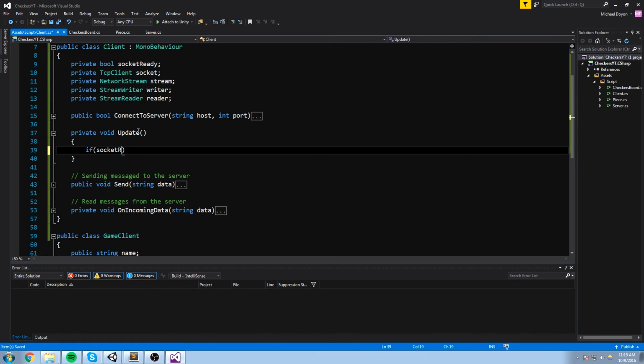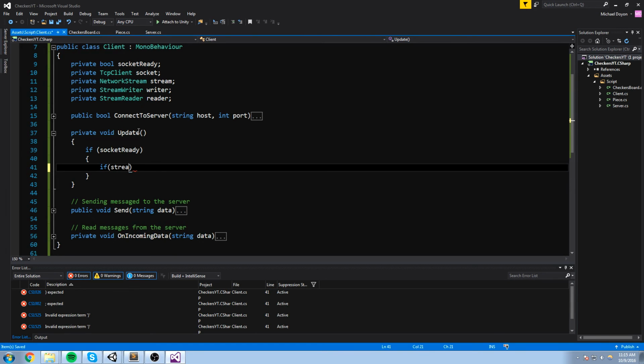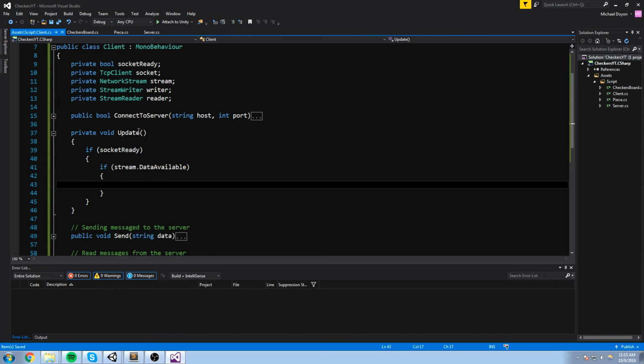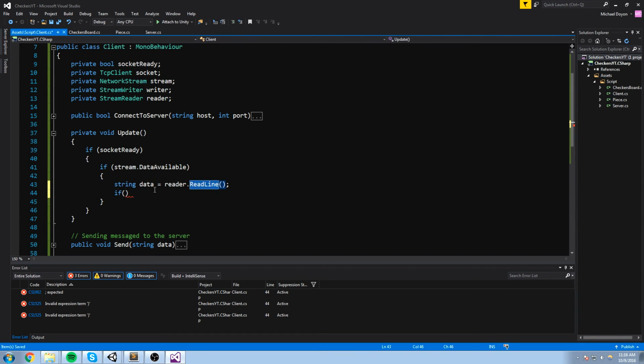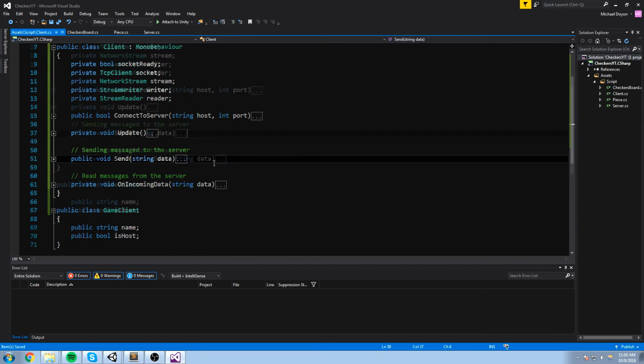So if the socket is ready, if we're connected, then if there is data available, so stream.DataAvailable, it's the exact same call as we've done on the server, guys. So hopefully you can start to place things a little bit. It's not that complicated once you understand this basic flow. So we get our data. Data is on the stream itself, so reader.ReadLine. And if data is not equal to null, that means there is data to actually process. So we're going to call OnIncomingData and send that data. Cool, so that's really all we have to do in the client itself.